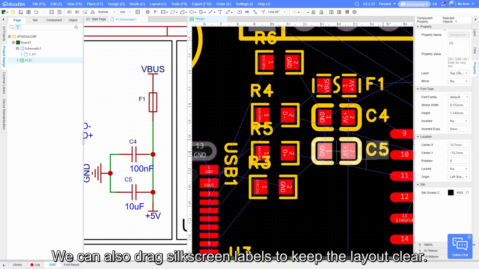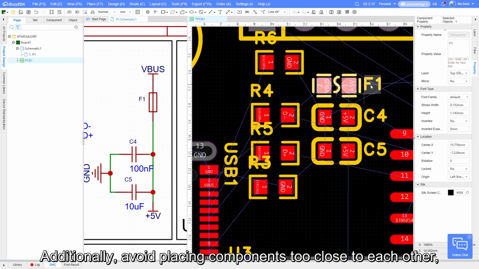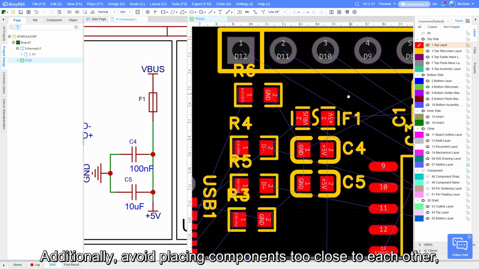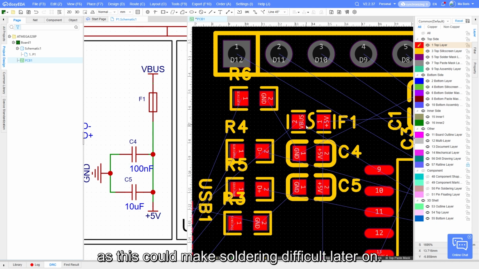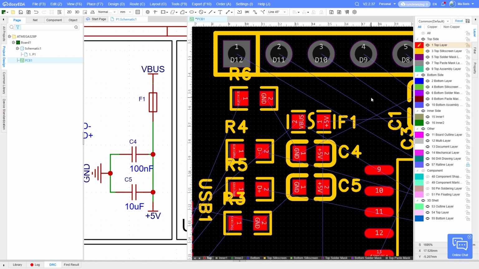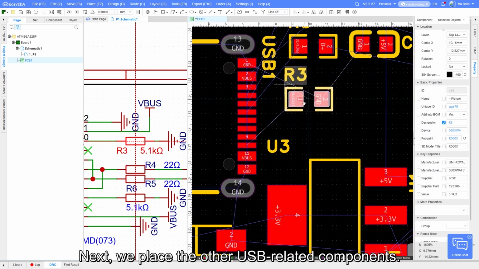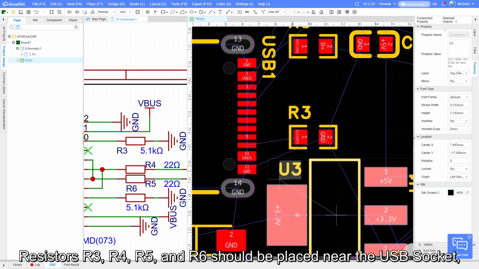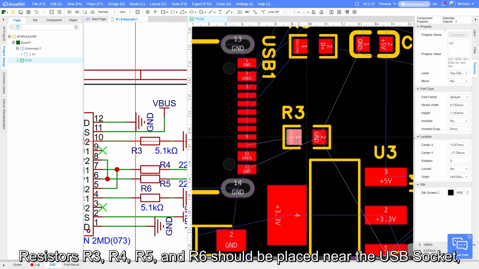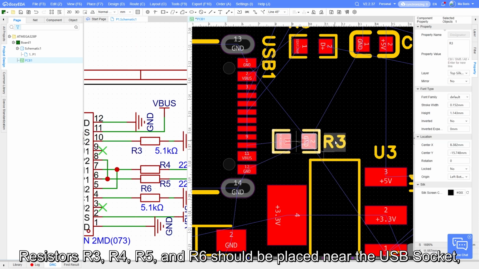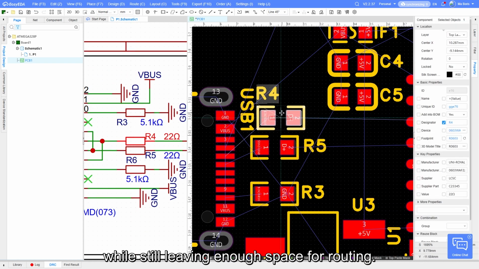We can also drag silkscreen labels to keep the layout clear. Additionally, avoid placing components too close to each other, as this could make soldering difficult later on. Next, we place the other USB-related components. Resistors R3, R4, R5, and R6 should be placed near the USB socket, while still leaving enough space for routing.